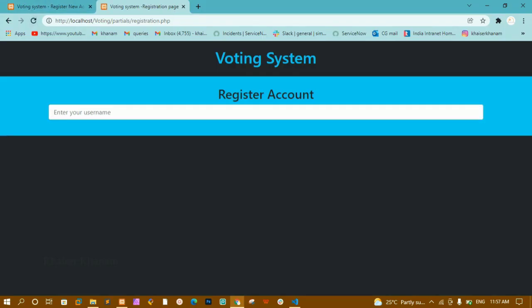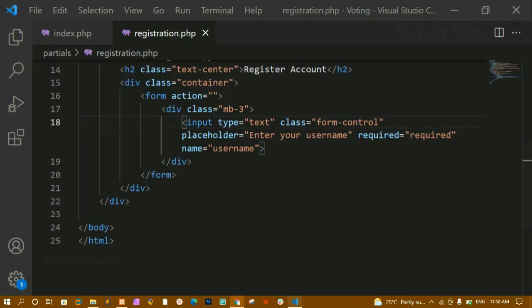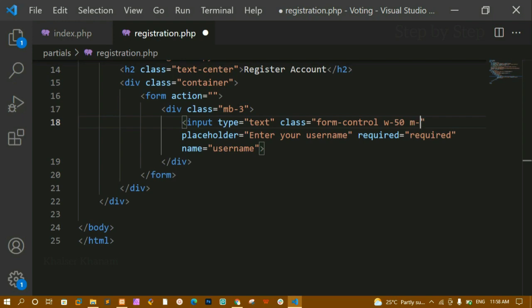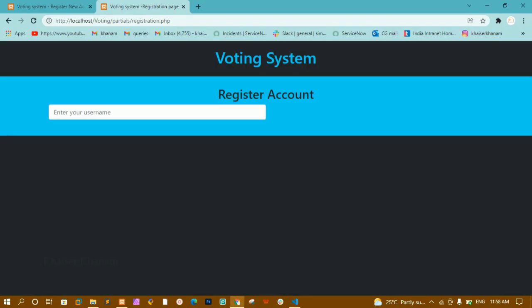Now for this input field I have just given the Bootstrap class, so it is taking complete 100% of the width. Okay, now I don't want this width, I just want only 50% of the width. So for that here I'm just going to give width to be 50. I'll save this, and now you can see here it is going to take only 50% of the width, and also I want this in the middle. So for that here I'm just going to give margin auto. Now once I give this one, this input field will come in the middle. Okay, you can see here this will come in the middle.